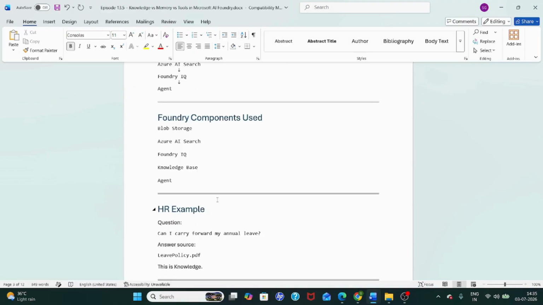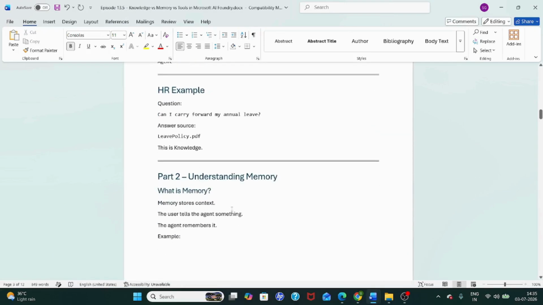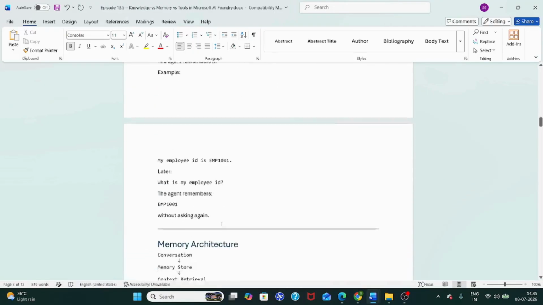Blob will store the document. Azure AI Search will do the indexing. The knowledge base will keep the data from Azure AI Search through indexing, and Foundry IQ uses the knowledge from the knowledge base and gives it to the agent. So, can I carry forward the leave? That is a policy document. Now my memory stores context. Remember.